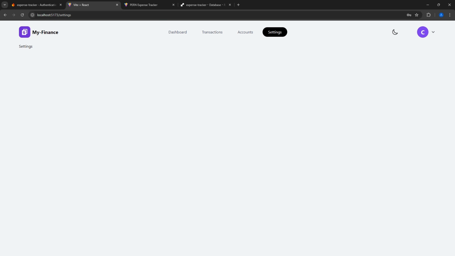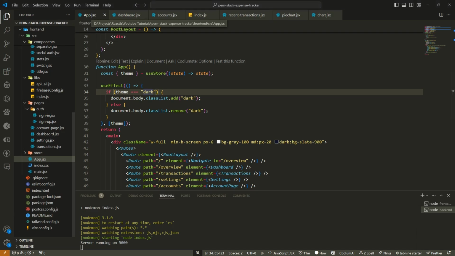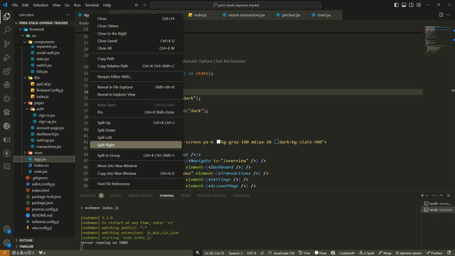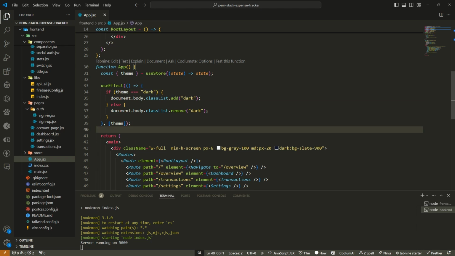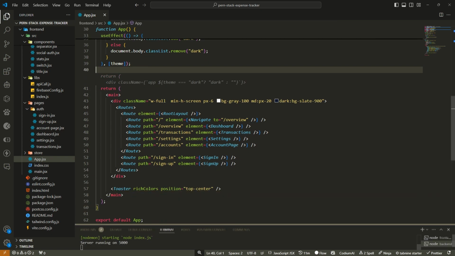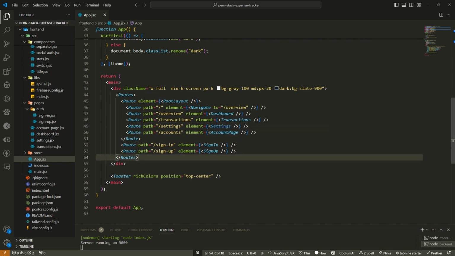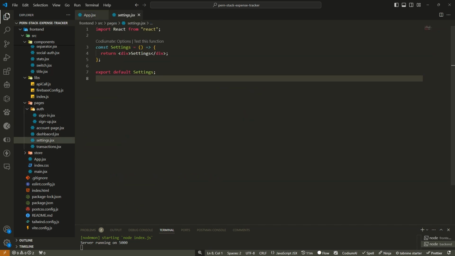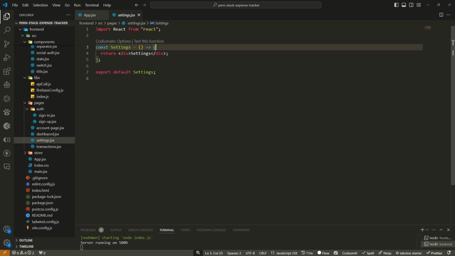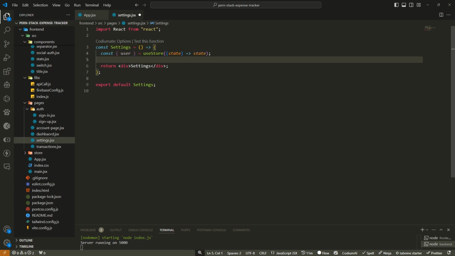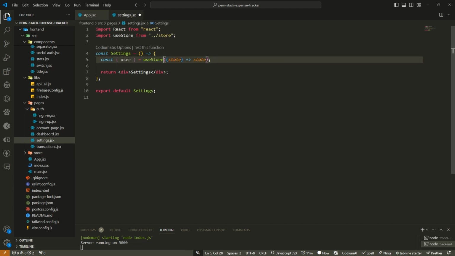Okay, so settings page. Let me close most of these things. Close others. Bring this down and go to the settings page. In here we will also need to get the user. I think we have it up here, so I'll just copy this and bring it here and import user from our store.